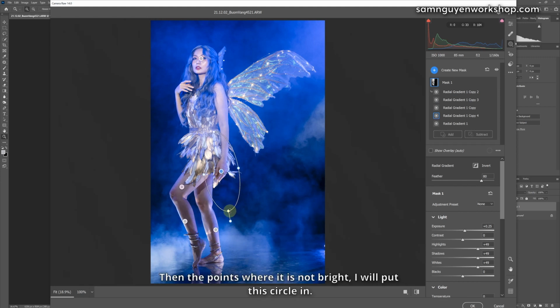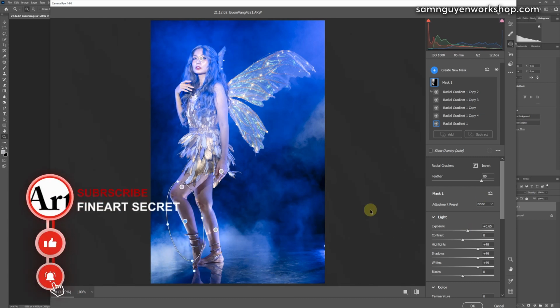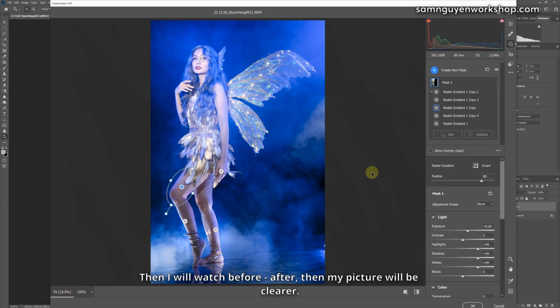This hand is a bit dark, so I will add more light to the hand. Then the points where it is not bright, I will put this circle in. This foot part is a bit dark, I will increase the light a bit. Then I will watch before, after, and my picture will be clearer.